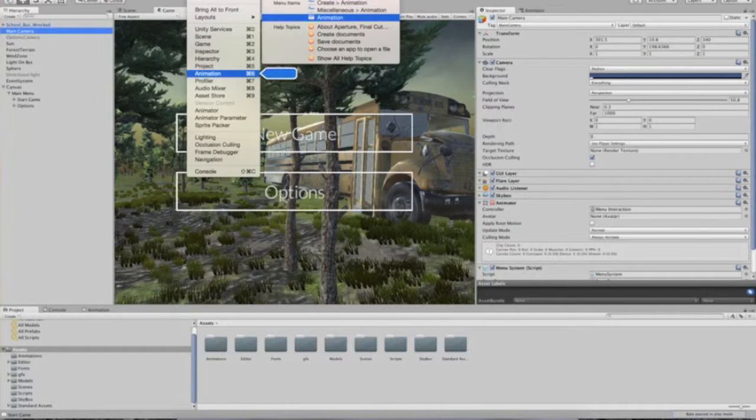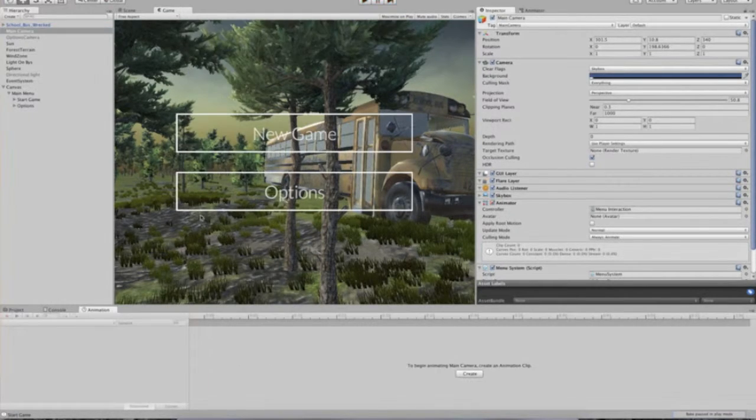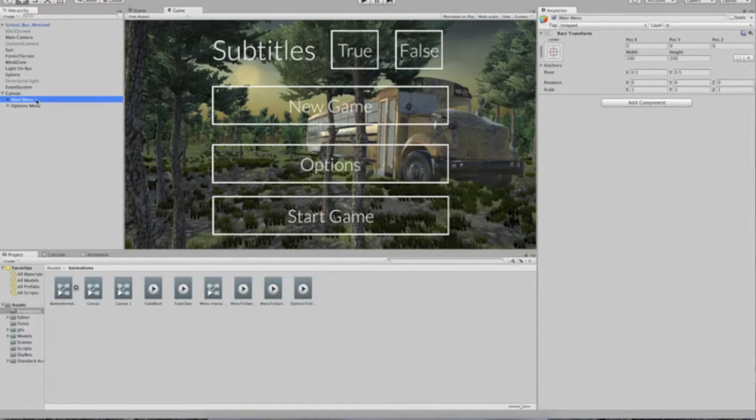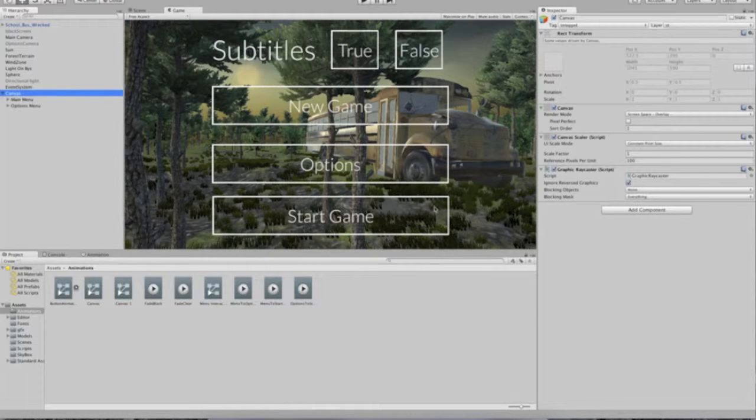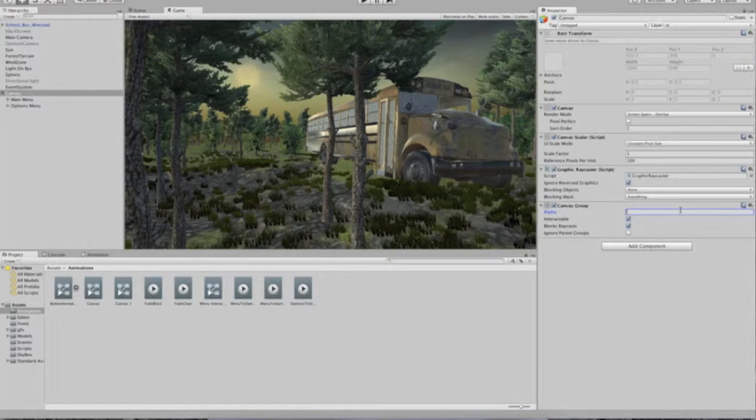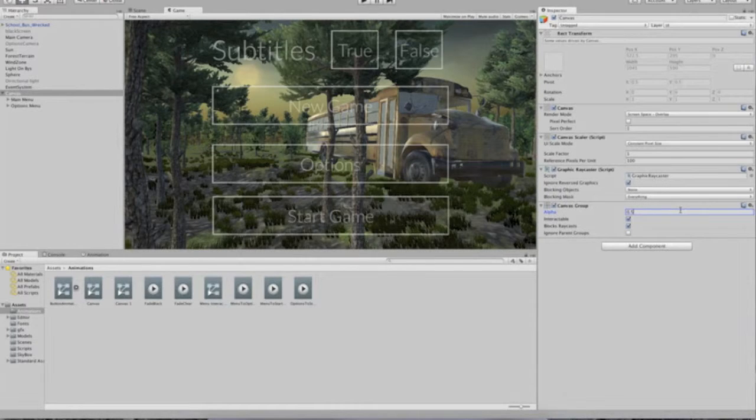So if you haven't got it open already, go to Windows, Animation, in my case Apple 6. Now have a look at the hierarchy. We want both main menu and options menu to fade in. So we're going to target the canvas, the parent object, and add a component called canvas group. And the cool thing about canvas group is it has this property called alpha, which if we mess around, you can see deals with the opacity of the menu UI items. So we're going to animate this.